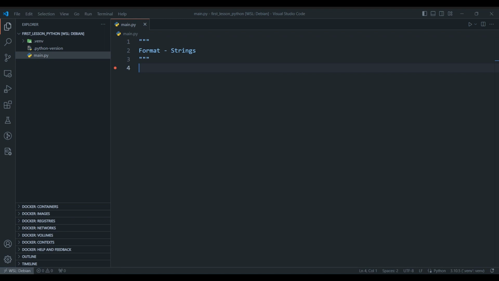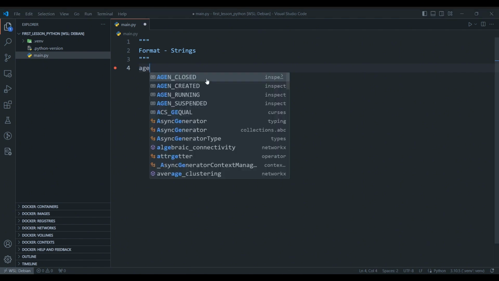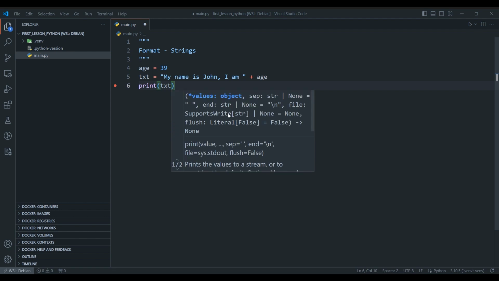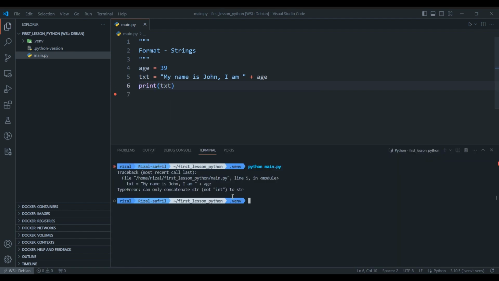Formatting strings. As we learned in the Python variables chapter, we cannot combine strings and numbers like this. Let me give you an example. When we print txt, it will give an error because an integer cannot be concatenated with strings. It can only be concatenated with strings, not with integers.